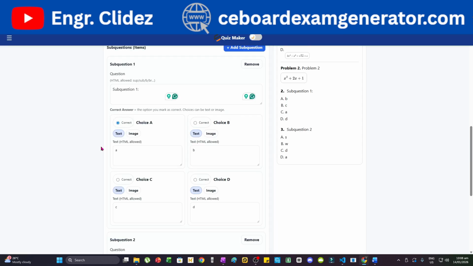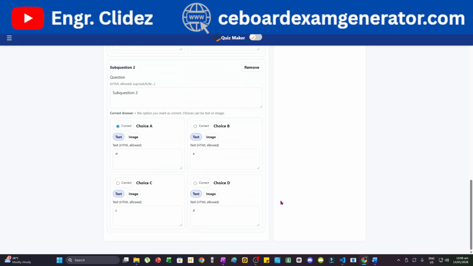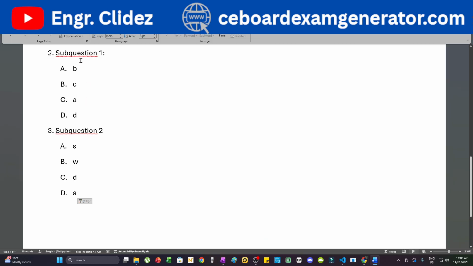Initially, the correct answer here is A. And for sub question 2, the correct answer is W. But as you can notice here, for sub question 1, the correct answer is letter C. It contains letter A. And sub question 2 contains W in letter B. So again, the choices will be randomized.